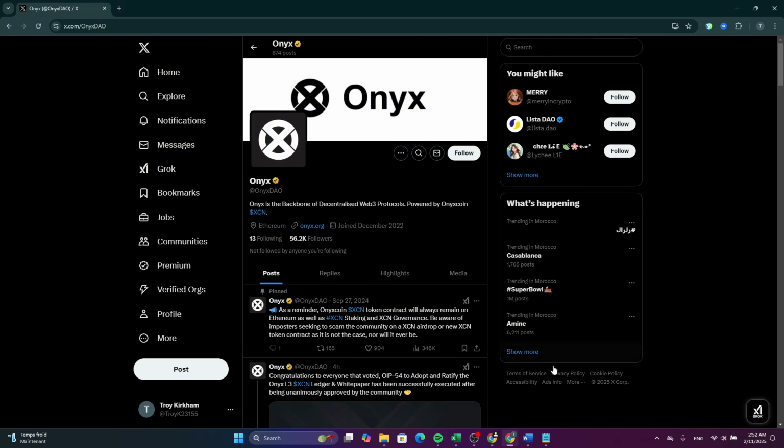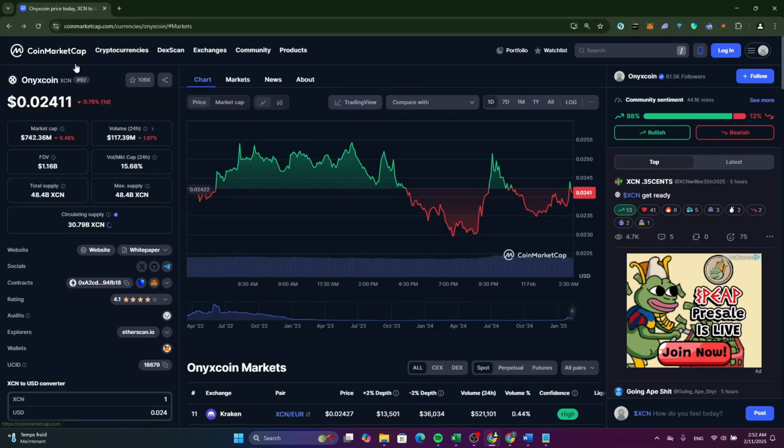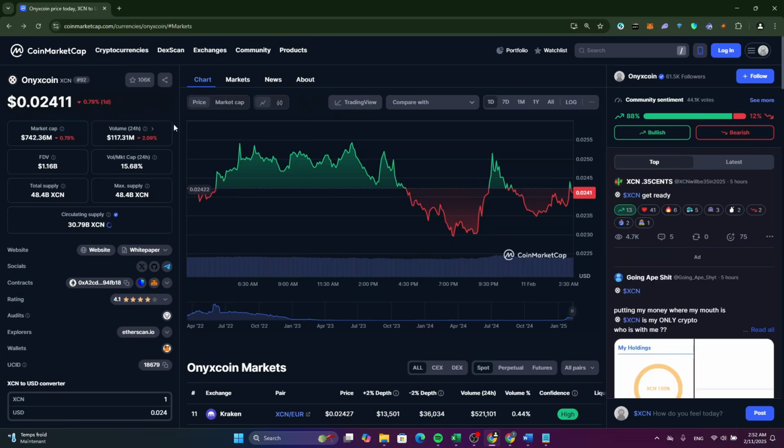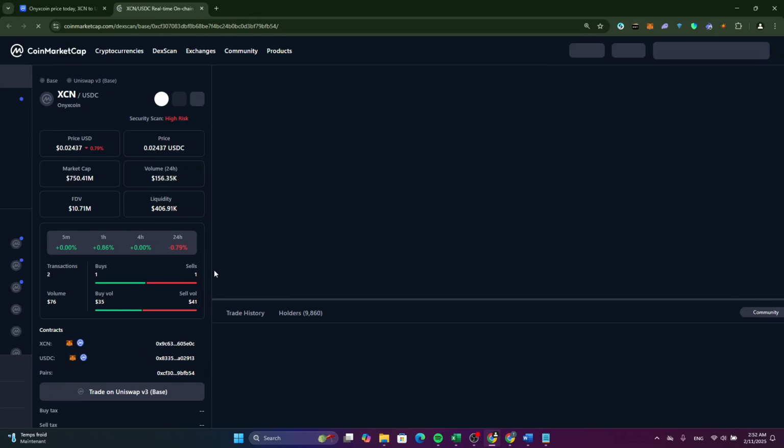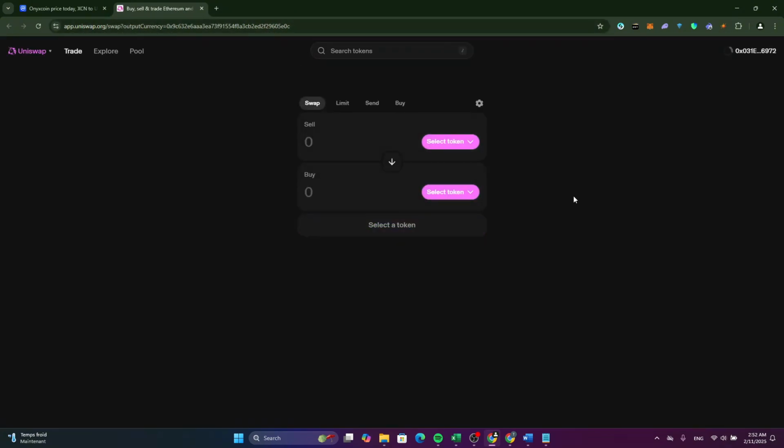So this token, it's available on CoinEx, as you can see here. To be able to buy this token on Uniswap version 3, click on the markets here. As you can see, you will be able to find a Uniswap version 3 pair. Now click on this pair and you will be redirected to this page. After that, click on trade on Uniswap version 3 again. And now, as you can see, you will land on this page on Uniswap.